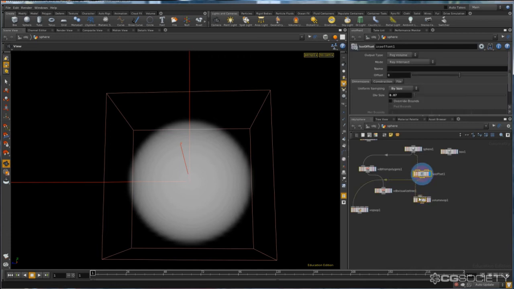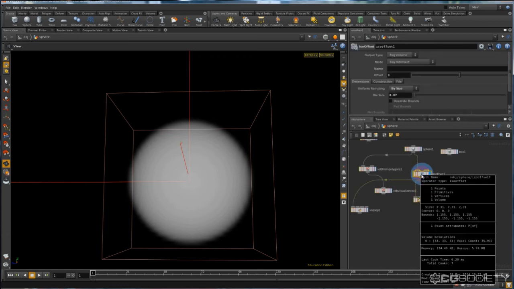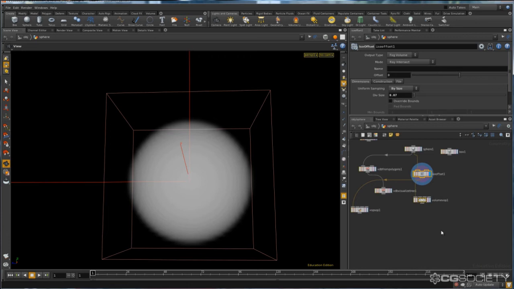Well, we need to do that with the volume. If we middle mouse on our ISO offset, we can see our first volume here is 0. That's basically the primitive number, colon, and then it just gives a resolution in that. It doesn't actually have a name associated with it, because we left that blank here, name, so we're going to type density.